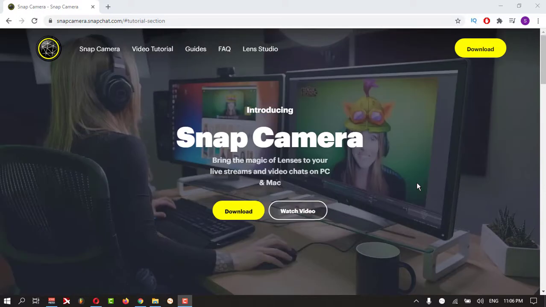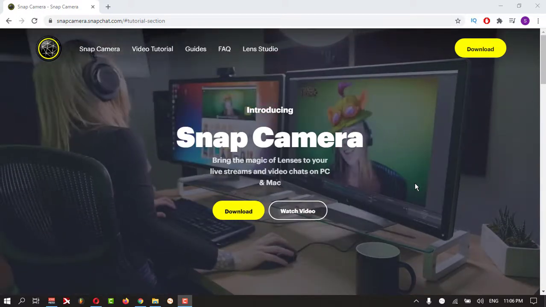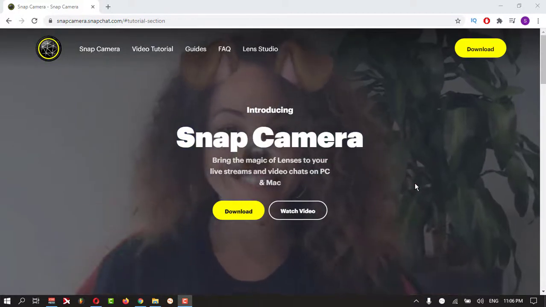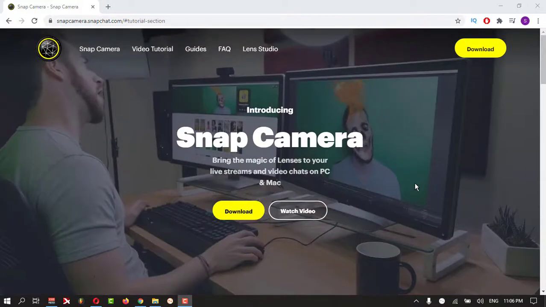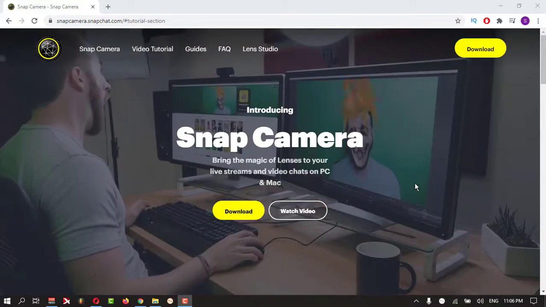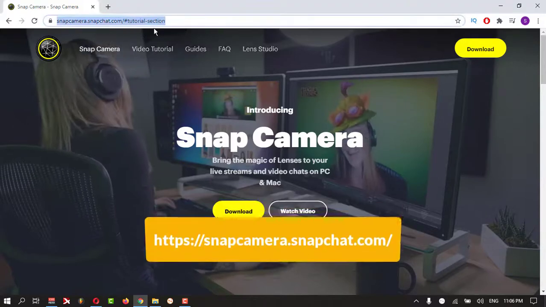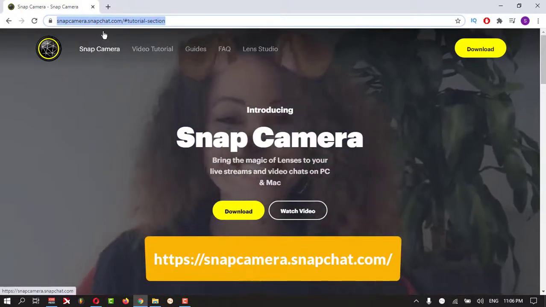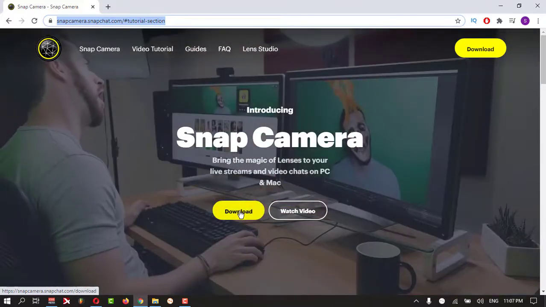Snap Camera is a free application which brings magic lenses to your live streaming and video chat on your PC or Mac. You can download it here. This link is also in my description box. You can check it out, and if you click here, you can download.